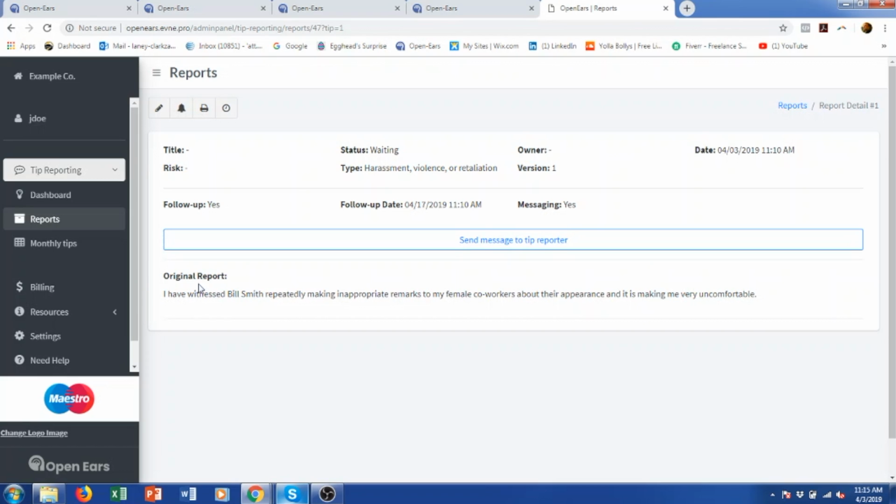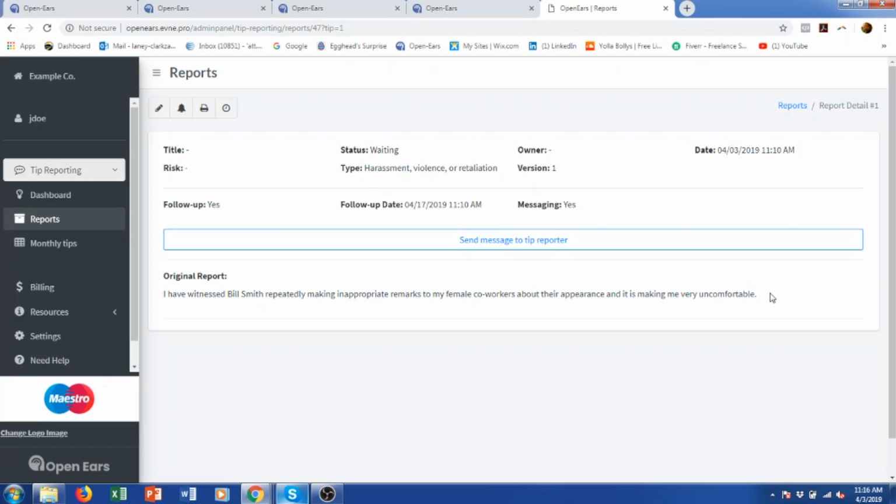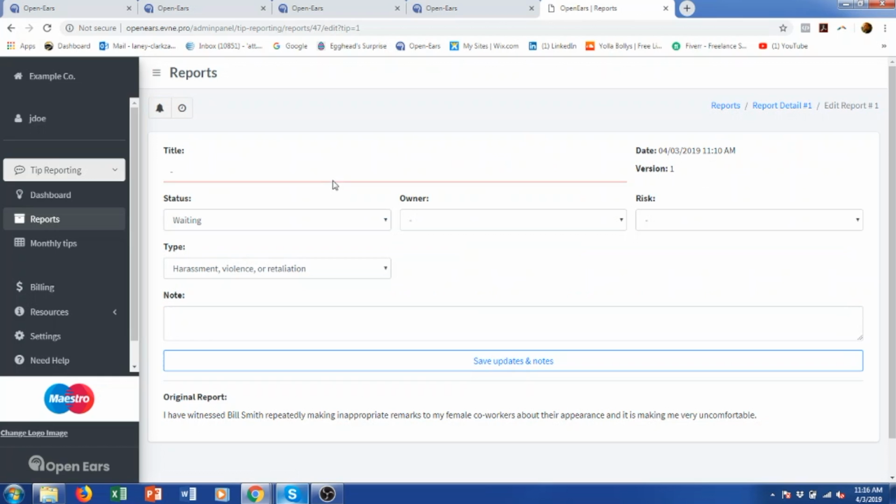And on this screen, we can see the original tip report that has been made. So this was the tip that came in from our tip reporter. And at this point, we can review here, and we can also make notes to begin our investigation on the tip. So one thing that we can do as we start out is to just give a title here to our tip. This can be anything that you desire.